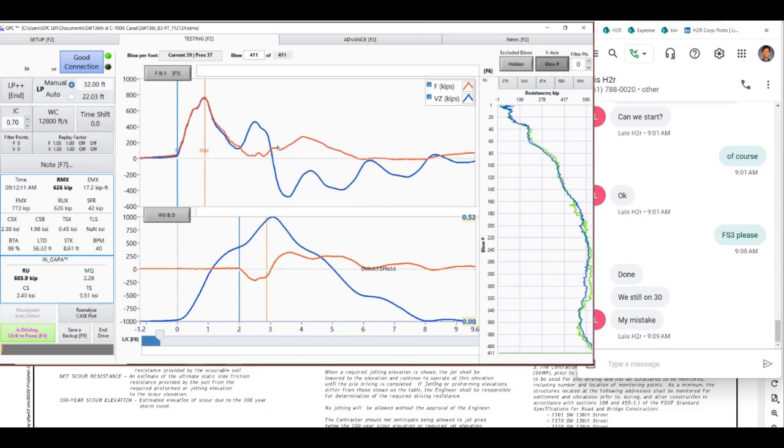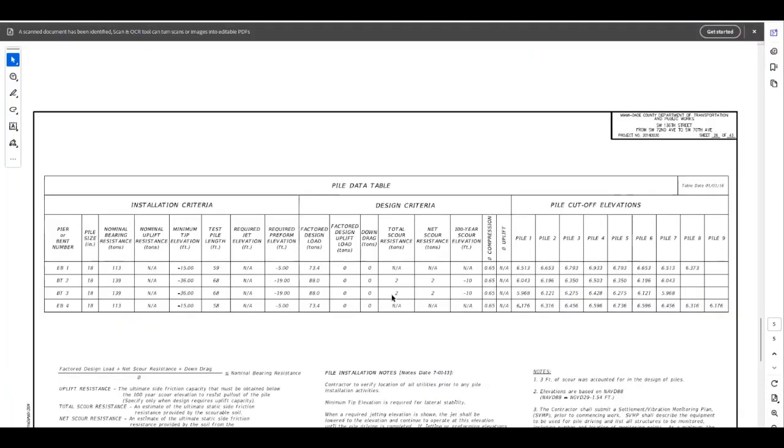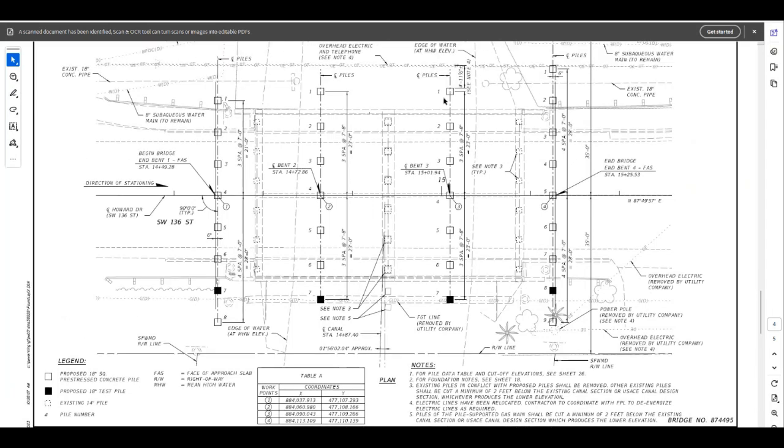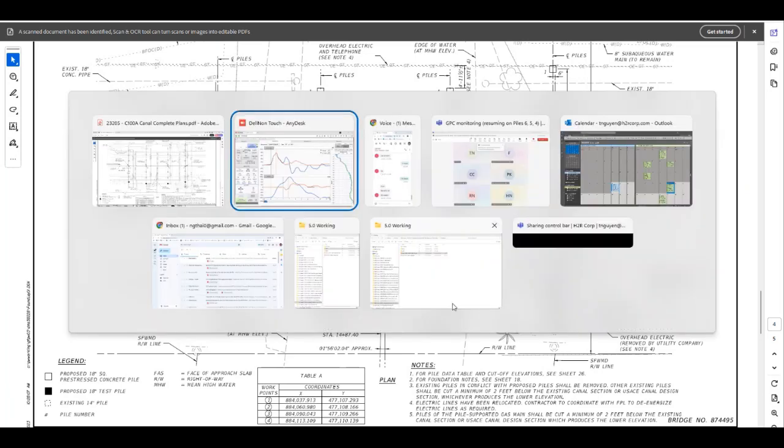Okay, let's go back to the plan. On the plan, this is band 3. We tested band 4 last week. We still haven't finished pile 654. They are doing pile number 7 right now. Whatever is the black, that is the designated test pile. So we are on pile number 7, which is the designated test pile.